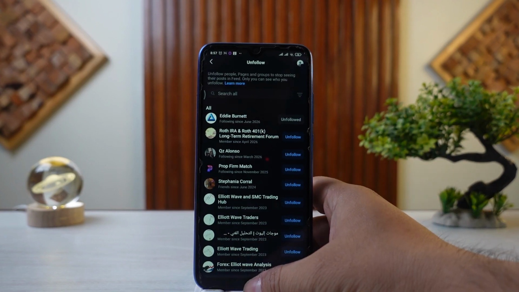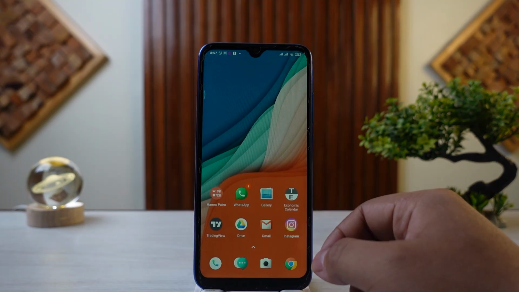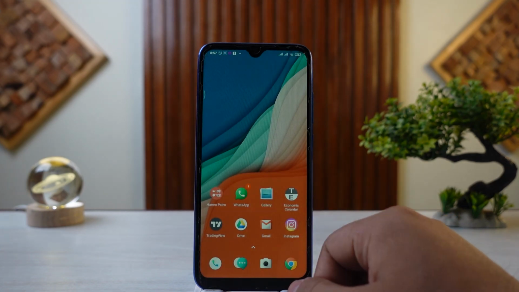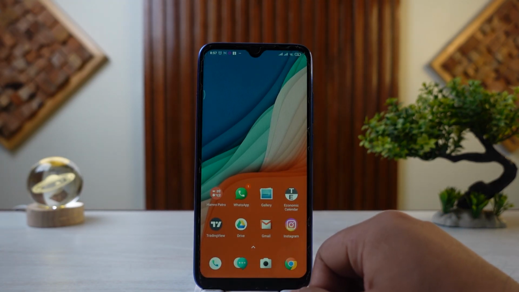Now if you're having issues with this as well, what you'll then need to do is make sure you uninstall Facebook from your device first of all, and then re-download it. This ensures that any sort of bugs which might be causing the issue will also be fixed. So that's pretty much all there is to it.